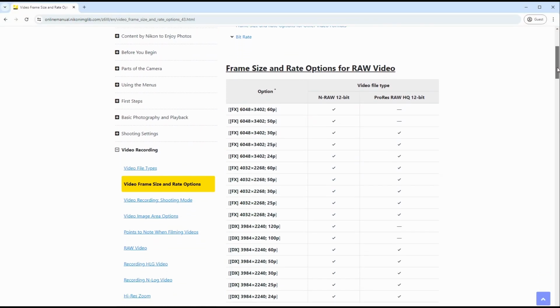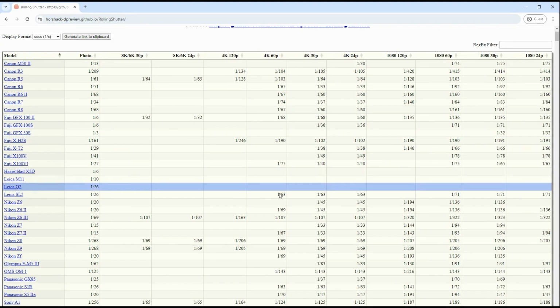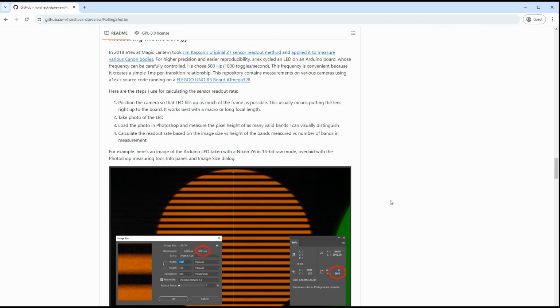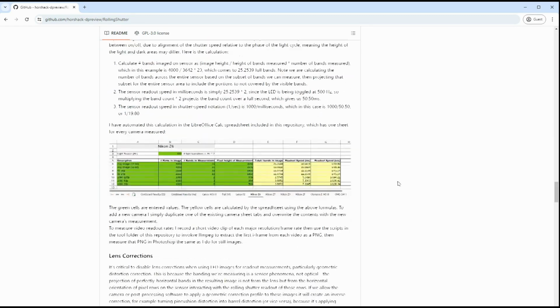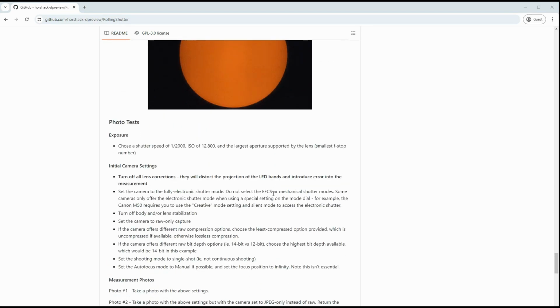In this video, I present my sensor readout speed measurements for the Nikon Z6, which I tested for all its video and photo modes. I'll also compare its results to other cameras I've tested. Finally, I'll show how I measure the readout speed, including details of how to perform your own measurements using my open source project on GitHub.